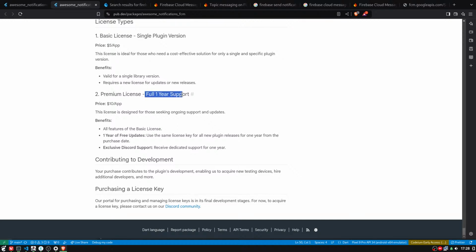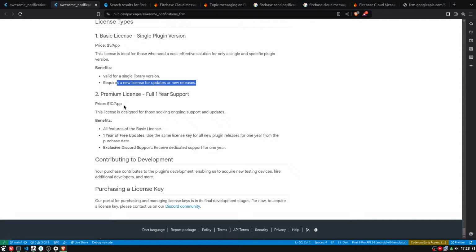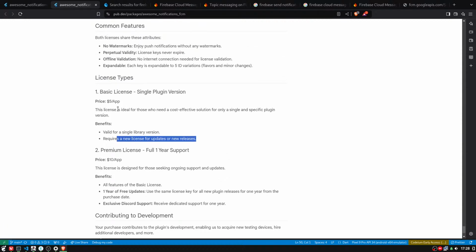Premium license, full 1-year support. Okay, and this one I'm assuming is forever. Requires a new license for updates or new releases. So I'm gonna have to cash out 5 buckaroonies every time. But why does it cost money? Is it because it's just to support it, or is it that there's a service that needs to be paid? Why do we need to buy a license? Because if there's a service that needs to be paid, why not just direct us directly to that service?